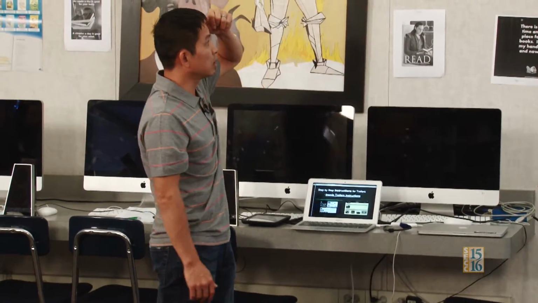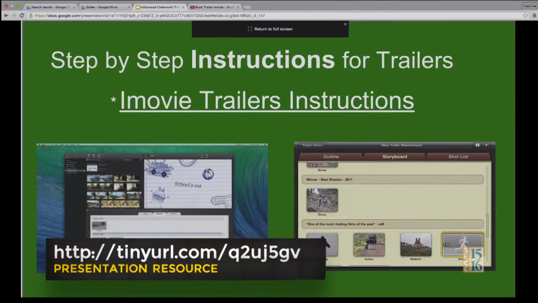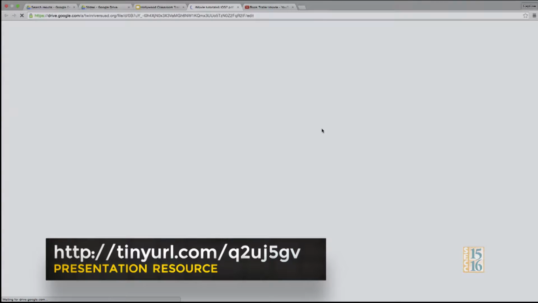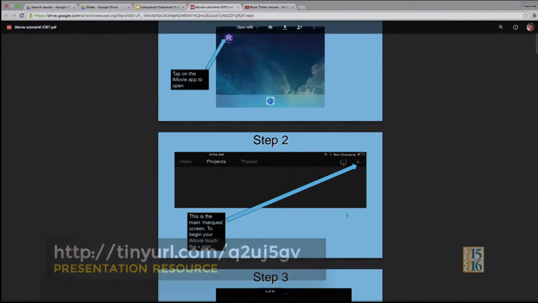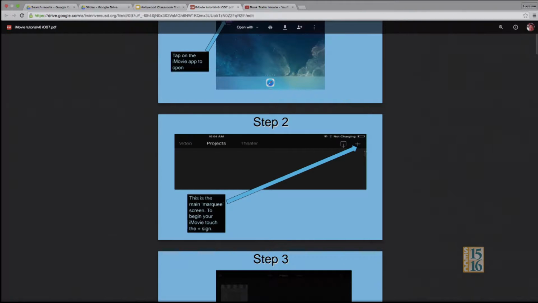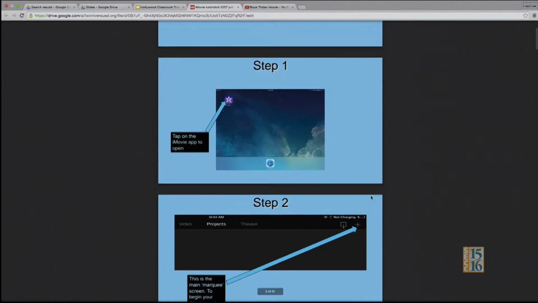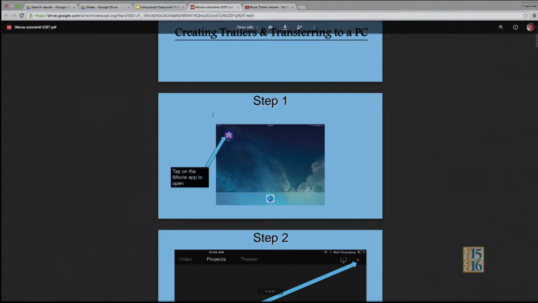If you guys go to this slide right here, this is step-by-step everything you need to know about making the trailers. It'll walk you through every little last bit. This is what I use for teaching the kids. Let me click onto it to show you guys. So step by step, just walking through where the icon is, pressing the add button. Great resource. If you forget how to do that, go back to this slide because it'll show you.